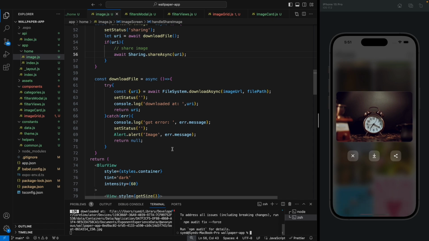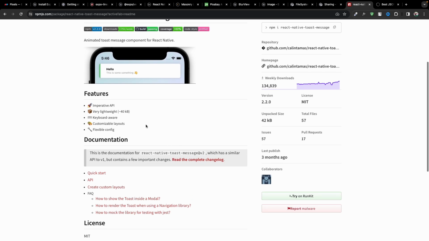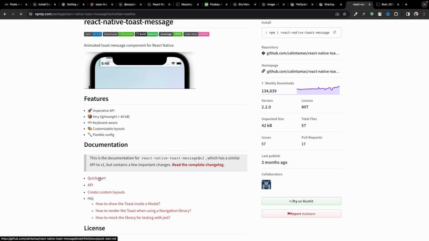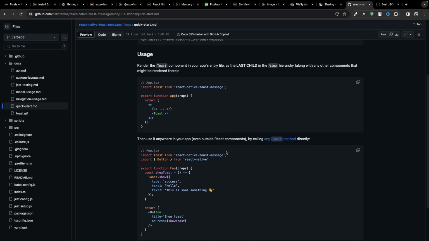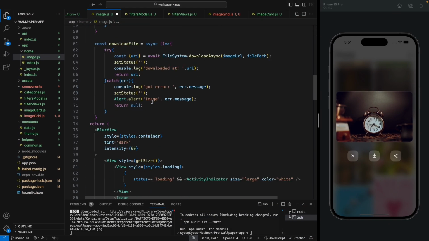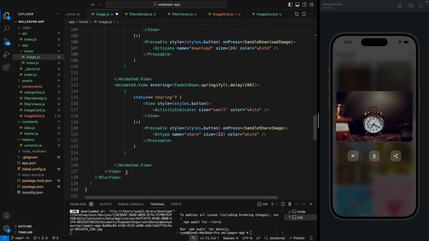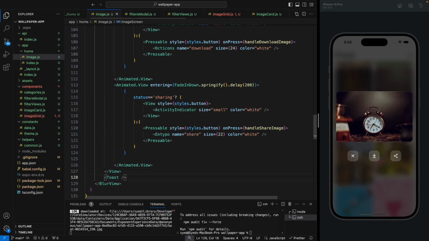Okay, it's installed. Now let's see how we can use this library. So let's go to this quick start. And first we need to import the library, then we need to place it into our root component. But let's just copy this import statement and paste it into our image component, because we're only going to show the toast here. And let's add this toast component here like this.